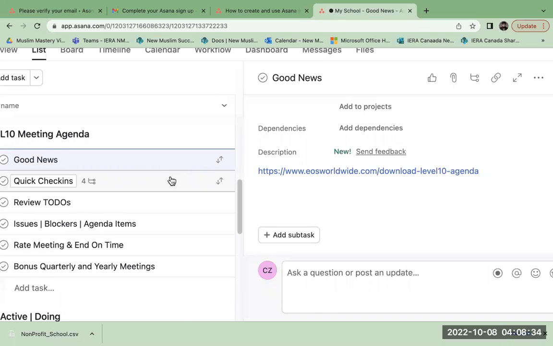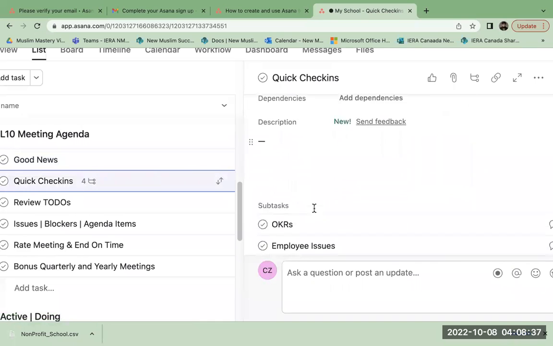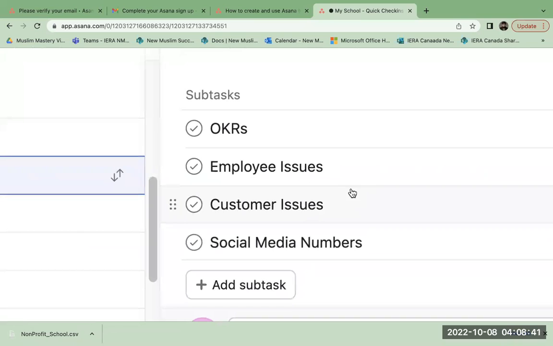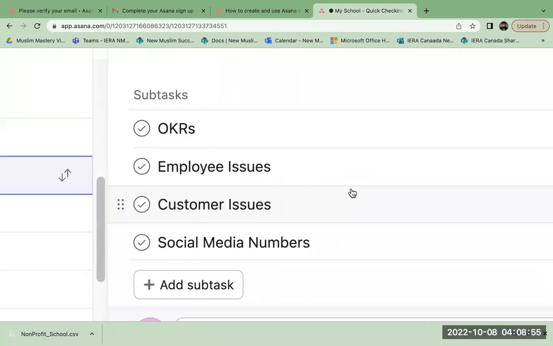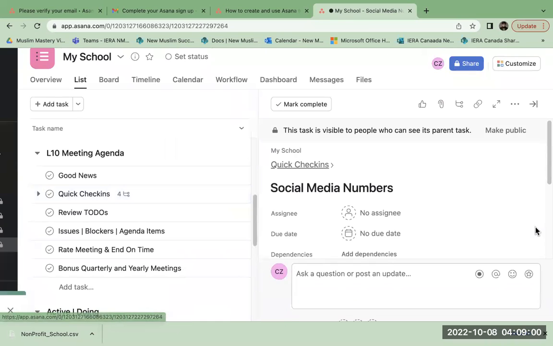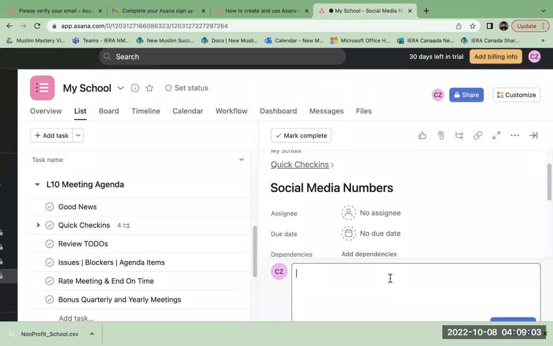And after that, and this would be your agenda every week, okay? Quick check-ins. So here you can capture things that are important to you. This should be quick, should not be a lot of talking. So OKRs, employee issues, customer issues, social media numbers, whatever you want to track. Obviously, every team will have different things that they would care about tracking. So it could be here. And then you can just click on it, for example, and every week you can add a comment, right? So today you can say 20K subscribers as an example.